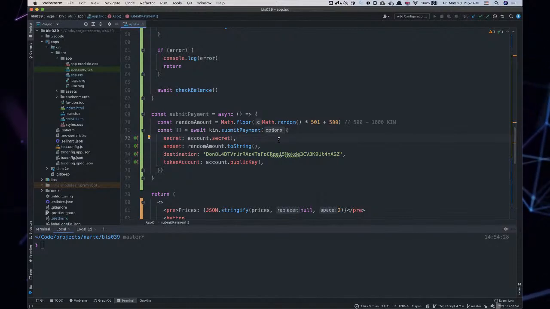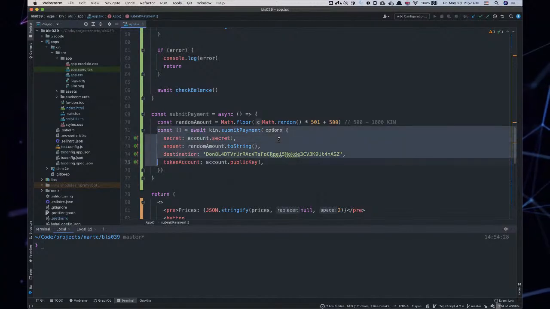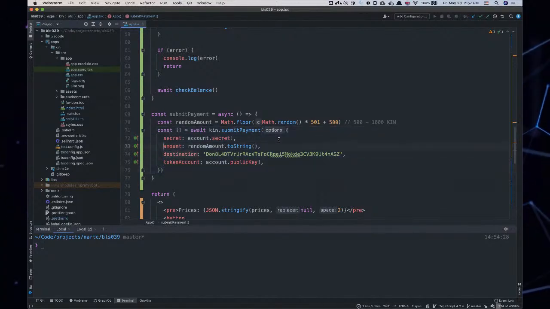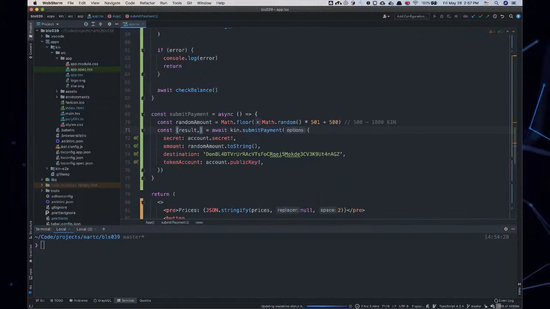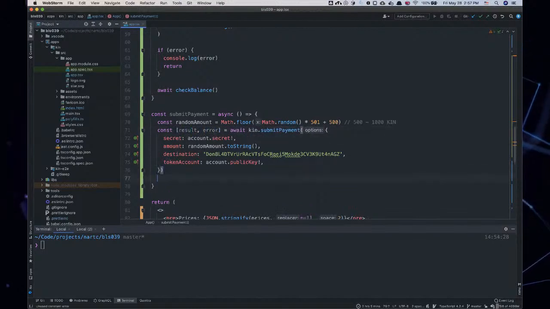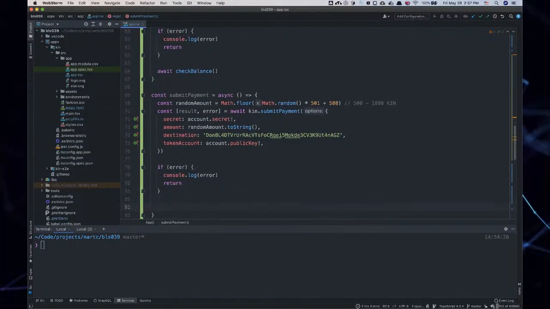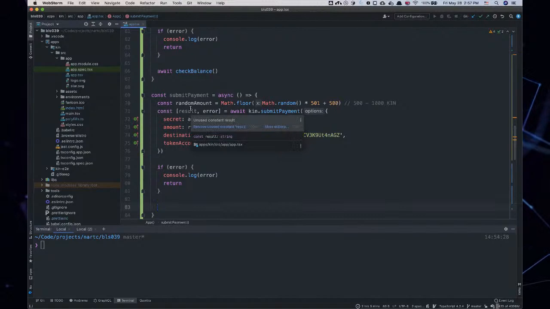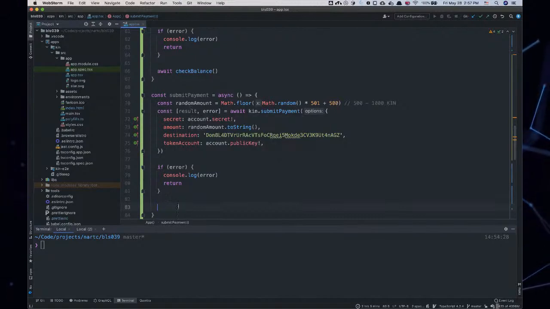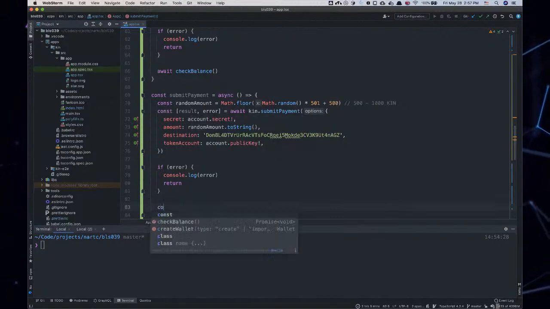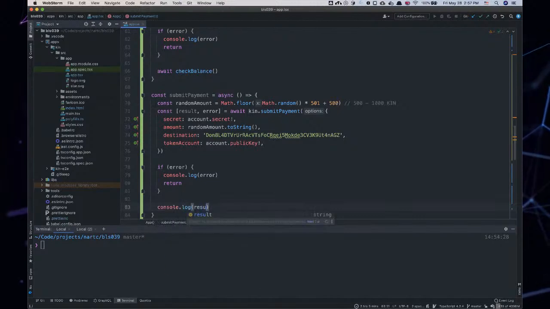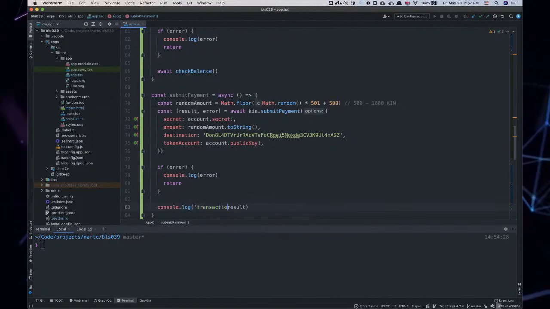Okay, got it. Now, line 71, we can do our normal error result and error handler. And we can say if error, console.log error. Now, the result you're going to get back, if it's not an error message, is the transaction ID, the TX ID. Now, if we want to get all fancy, we can link to the Explorer. But for now, just print out the ID, and we're going to search for this ID in the Blockchain Explorer.